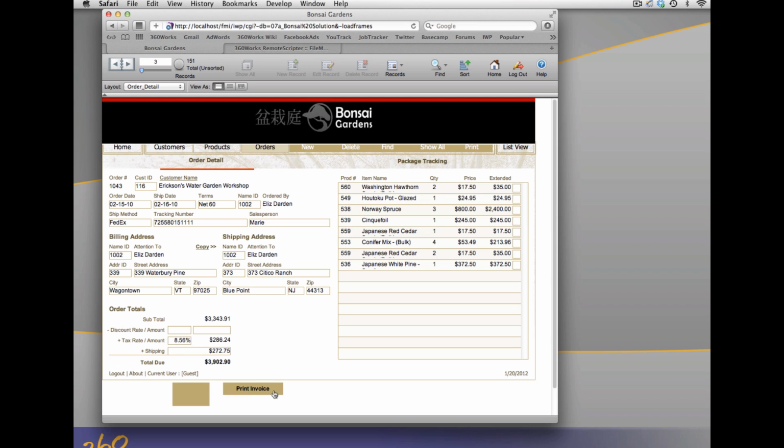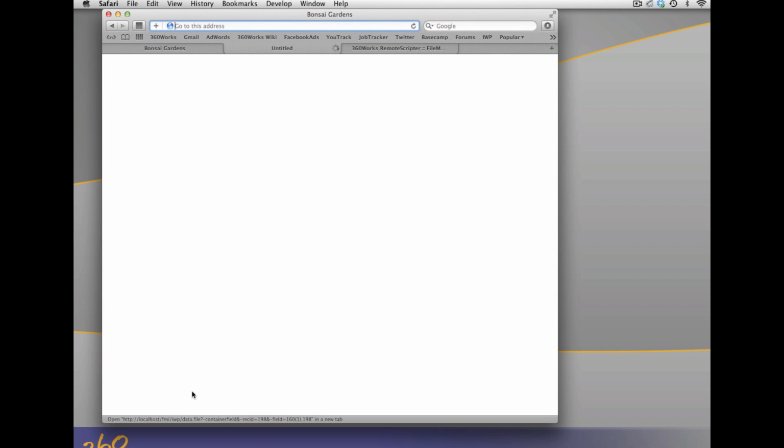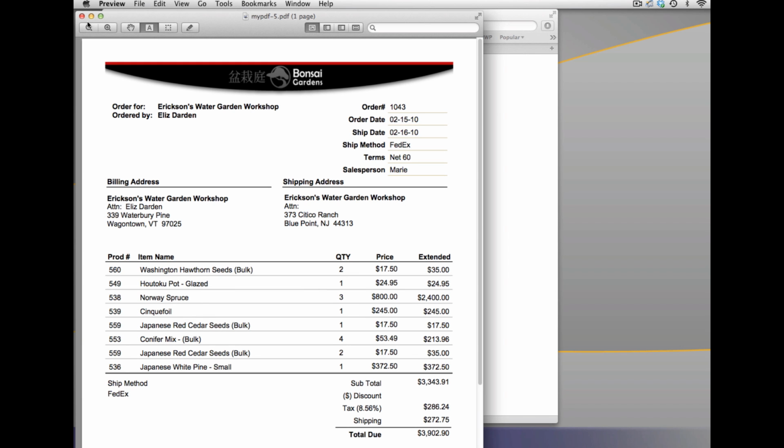Let's look at how this end product looks so that you know what we're working towards. Here we have a button in our browser called Print Invoice, and if we click this button, it creates an invoice and saves it to a container field. This container field is then accessible in Instant Web Publishing. We can download it and view it all from our browser.